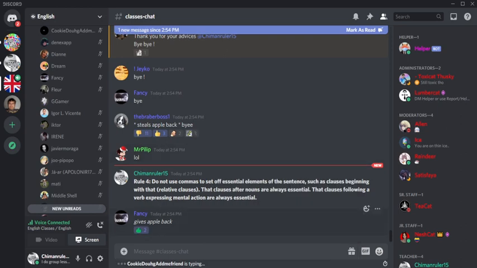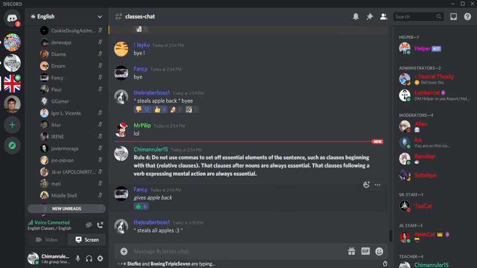Do not use commas to set off essential elements of the sentence, such as clauses beginning with that, as I just mentioned, as someone else just mentioned. That clauses after nouns are always essential, as I just said. That clauses following a verb expressing mental action are always essential. So basically, don't put commas around that clauses. Just don't. If you do it, people will tell that you are not a native.